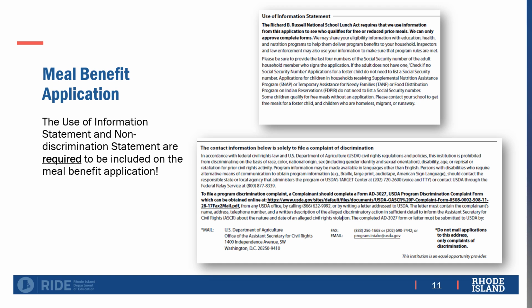Also included on the back of the application are the use of information statement and the non-discrimination statement, which are required to be there. So if you need to reformat the application for any reason before you send it out, be sure that you do not accidentally omit these statements. Also note that if you change the application, the non-discrimination statement must remain in the format shown and may not be in a smaller font than the smallest font on the application.